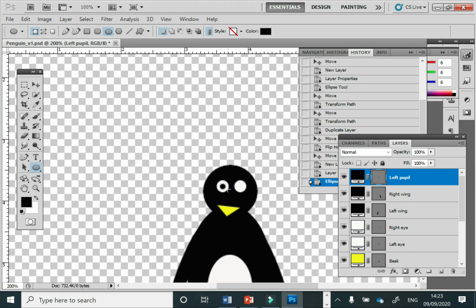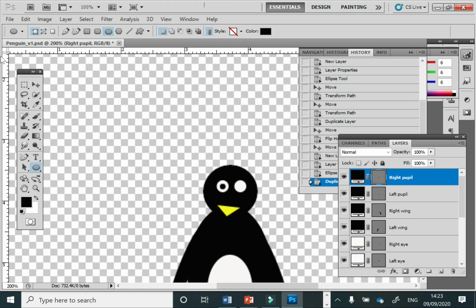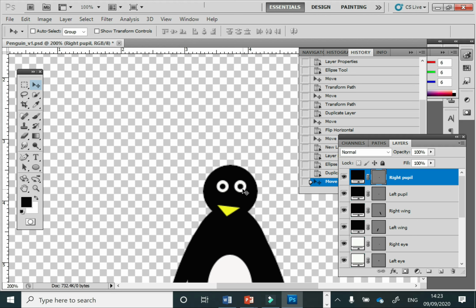Draw it out. When you're happy with it, right click on the layer, duplicate, call it right pupil, press OK. Remember, it puts it over the top, so move it. There we go, there's my penguin's eyes done. And it's a good opportunity to save it again, because my penguin's looking much better. You've done a lot more since you last saved it.